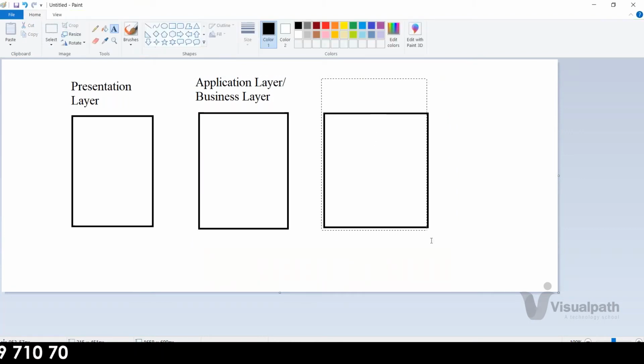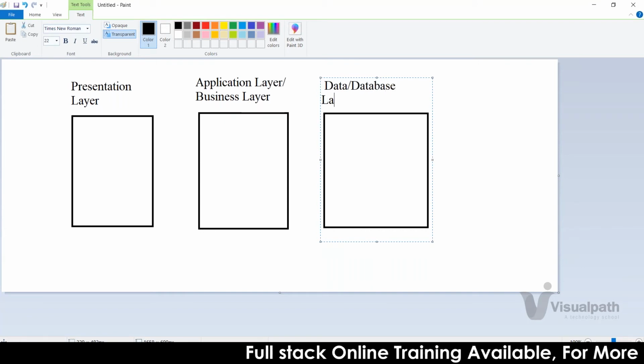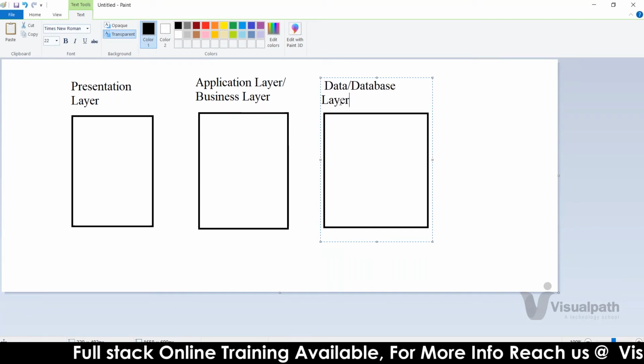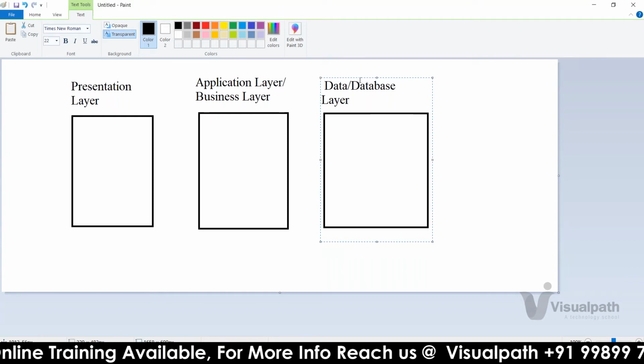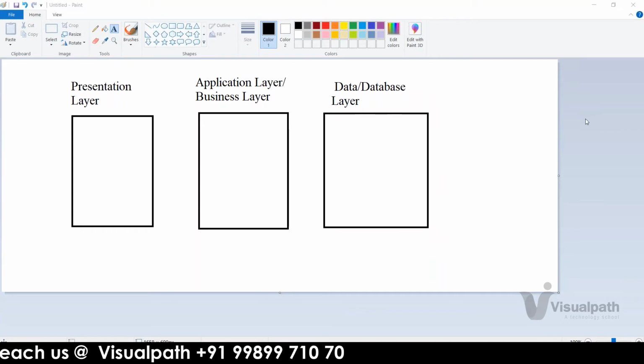Next comes your persistent layer or persistence layer, or we call it the data or database layer. We can call it either data or database layer. This is what a typical web application architecture would be. It is always a three-tier architecture.